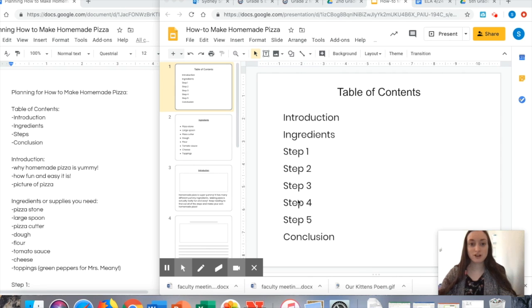Yesterday we started writing our rough drafts for our how-to books, right? And we got to write our rough draft for our introduction. We also wrote some of our table of contents, and we wrote out our list of ingredients and supplies that we would need for whatever we're teaching our reader how to do. So today I wanted us to keep writing our rough draft, and we're going to work on writing our steps.